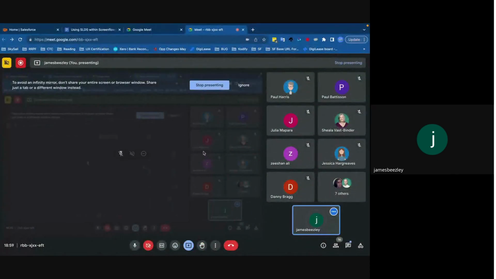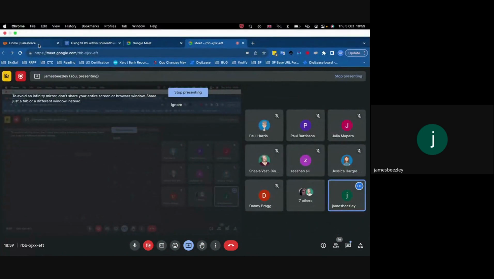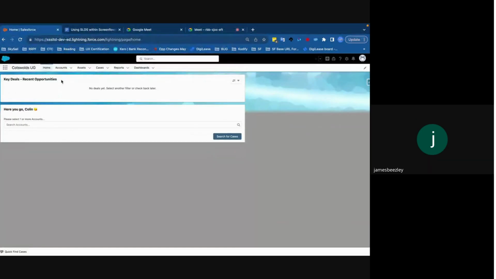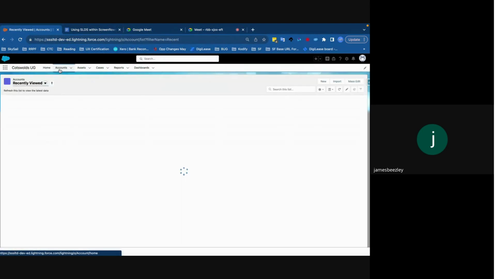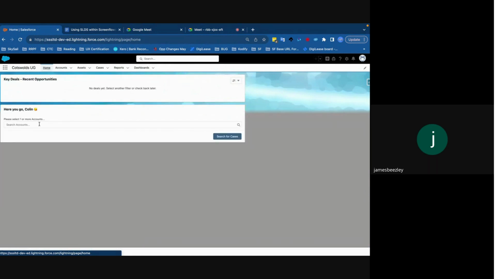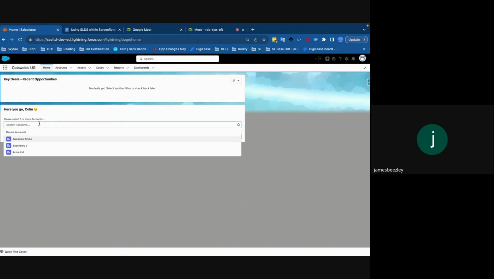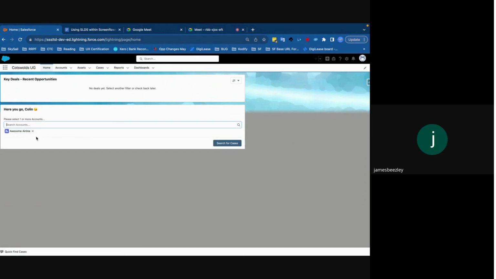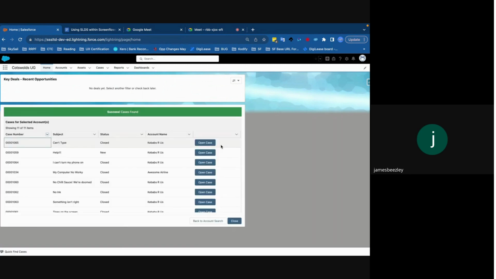First things first, let's do a quick run through of a solution I've pre-built, but we're going to build it again. From anywhere in the system, you go to your home page. Here's a screen flow for Colin, and he can multi-select accounts from this lookup here. Let's go and look for Awesome Airlines, along with, I think it was, Kebabs R Us. We've now got 2 accounts selected. We can then search for our cases. Where's my cursor gone? It's found all the cases, so Kebabs R Us and Awesome Airlines.